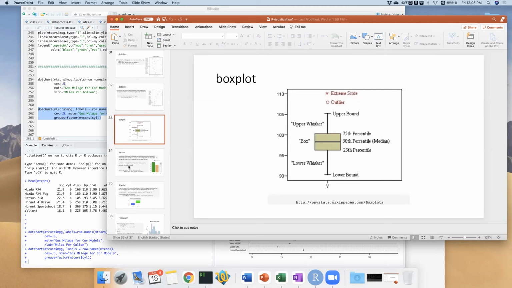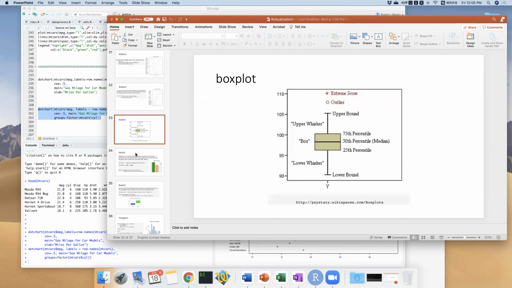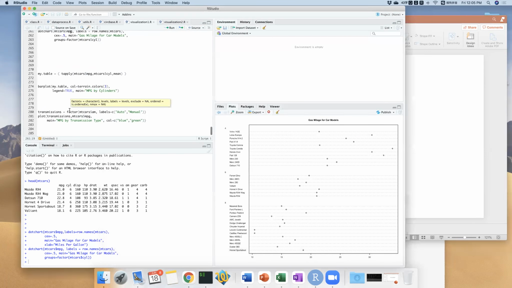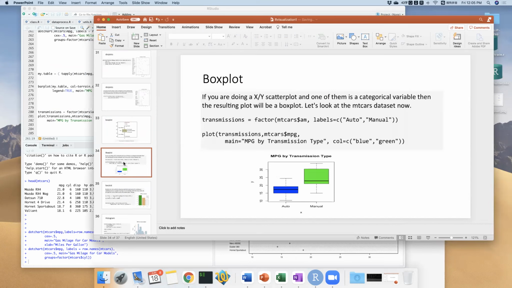Okay, so if we have a data set, how can you... seems like I missed one plot here. So I will add an additional example here for the box plot. So for the box plot, basically, you can do an XY scatter plot where one of them is a categorical variable, and the resulting plot will be a box plot. In a box plot, the x-axis is usually a categorical variable.